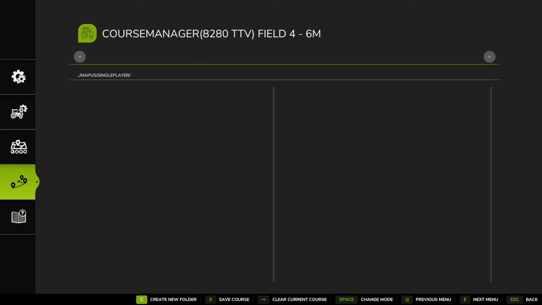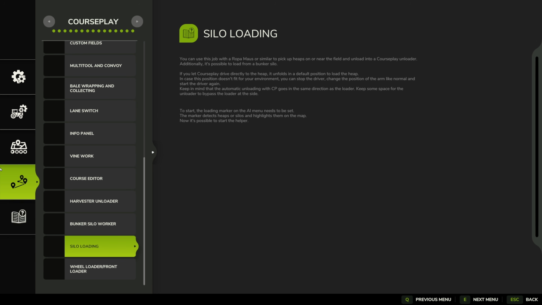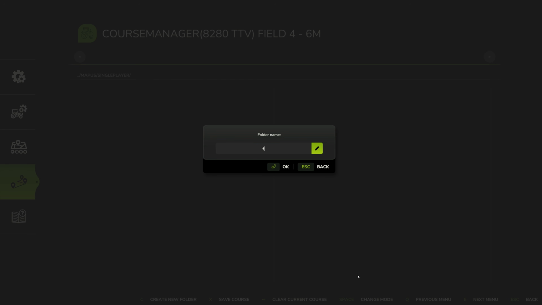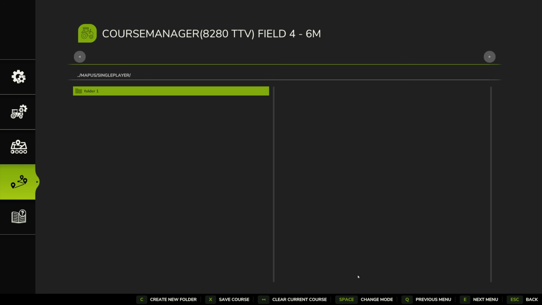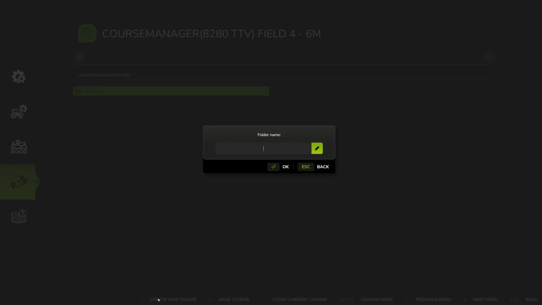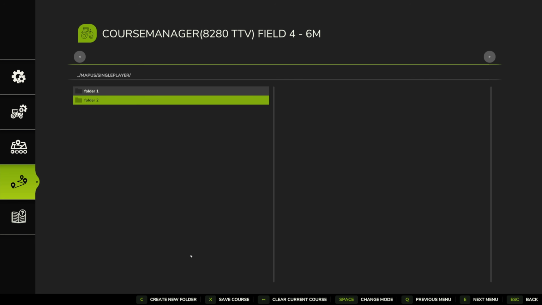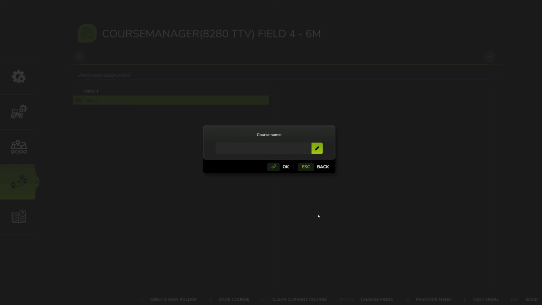So we're going to create a folder again. We're going to do create new folder, save and a reload to reset things. So create new folder, folder 1. I just want to demonstrate that if you've got more than one folder, so folder 2. So if we want to save course, you need to select a folder, save course.